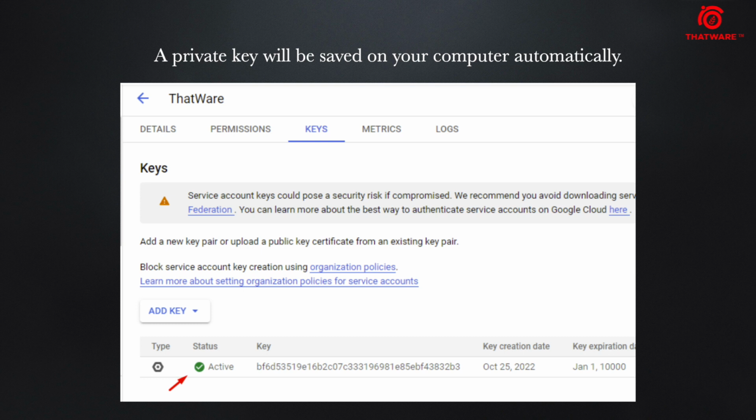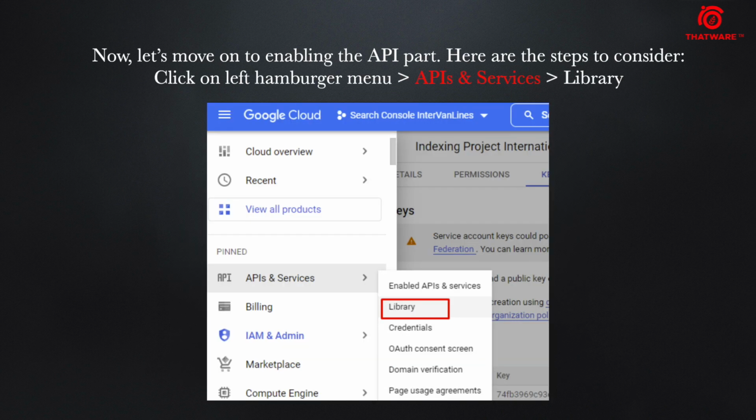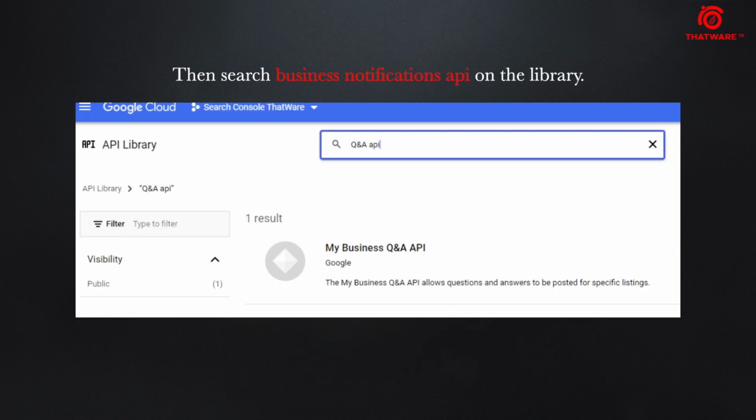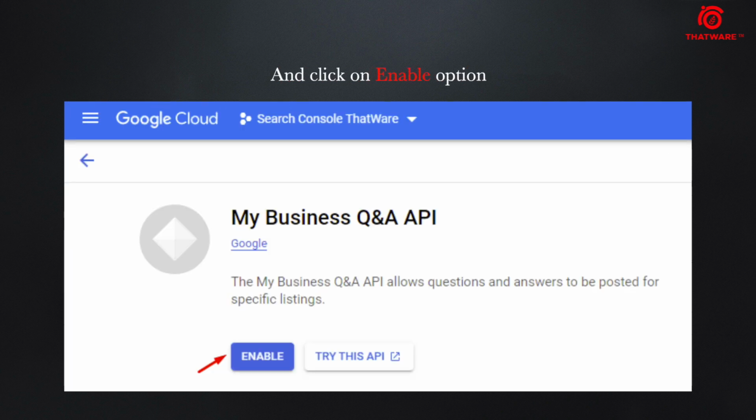So basically this is a private API key which you can use to run all the methods or the get and post functions. Now head back over to the APIs and services, click on library, search for business notification API as you can see from the screen. So this is the API which you need to enable. Simply click on the enable and yes, your 90% work is done. Your business notification API is enabled.